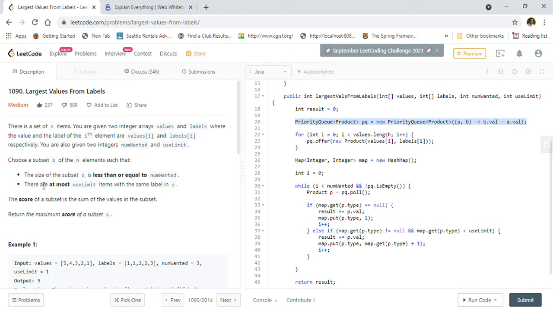So let's look into this problem in more detail. There is a set of n items. You are given two integer arrays, values and labels, where the value and label of the ith element are values[i] and labels[i] respectively. You are also given two integers, num wanted and use limit. Choose a subset S of the n elements such that the size of the subset S is less than or equal to num wanted. There are at most use limit items with the same label in S. The score of the subset is the sum of the values in the subset. Return the maximum score of a subset S.